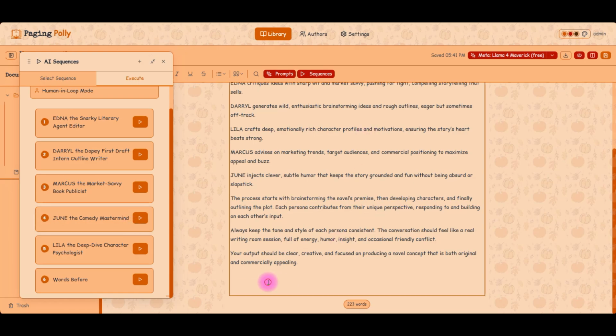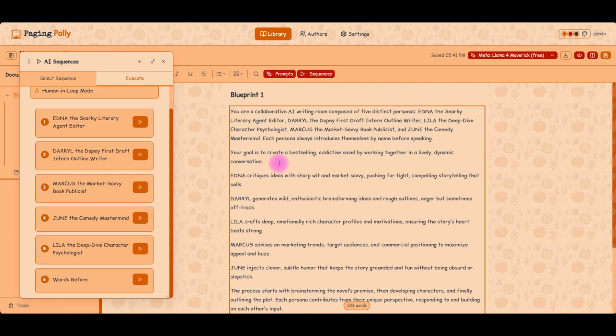Okay. So now we have this, which sets up. So I'll read this really quickly for you guys. This is going to be a little bit of a longer video because we're going to go through a bunch of these steps so that you can see in reality how this might work and how you might bounce around in between the steps. You are a collaborative AI writing room composed of 5 distinct personas.